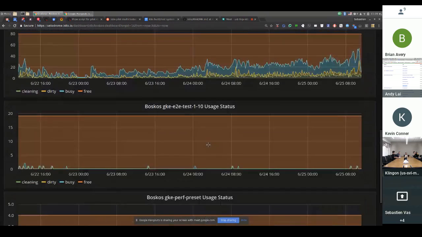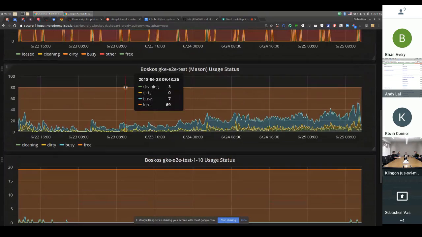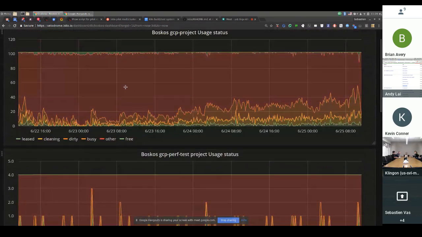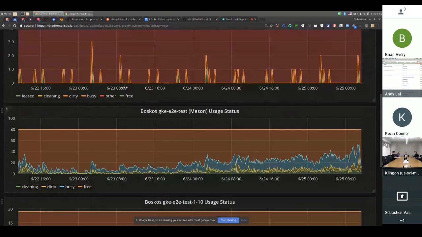The dashboard is velodrome.istio.io. If you see "fail to acquire a resource" in your logs, then that's probably it. You can look at the logs and let the on-call know, and we'll try to create new resources or maybe reset it. But now we have much more resources than we need, so this should not happen again.